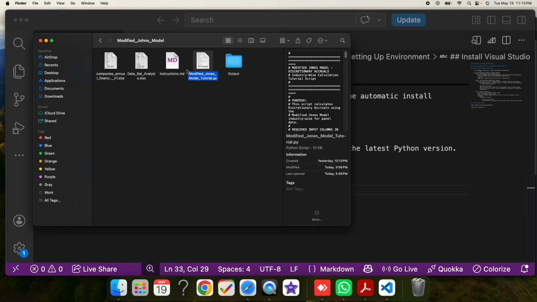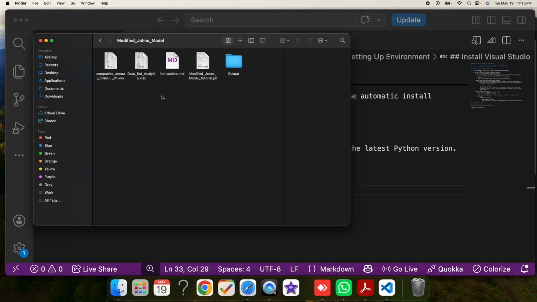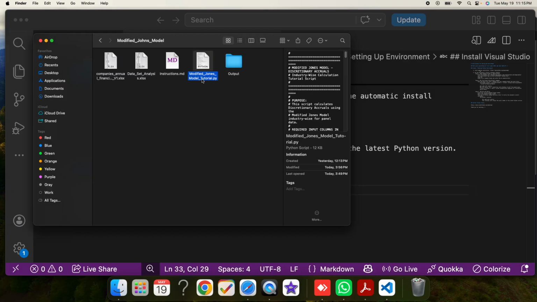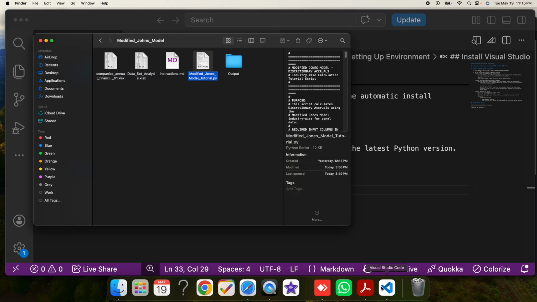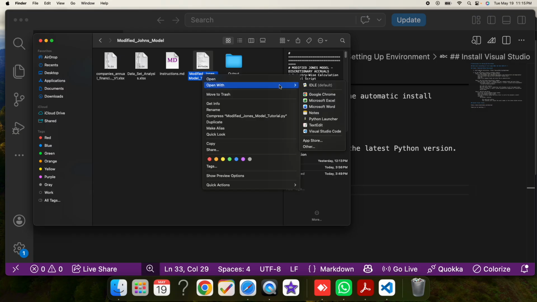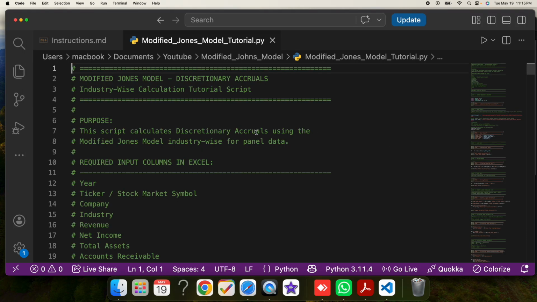I'm going to give you these files, like this modified Jones model. This is the Python file. Once you install Visual Studio, it will look like this. Just right click, open with. If you're on Windows, it has the same facility. Open with Visual Studio Code, and it'll open in your Visual Studio Code.